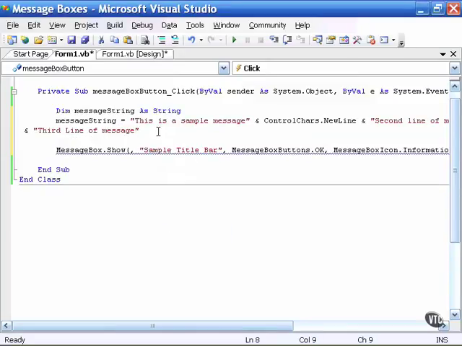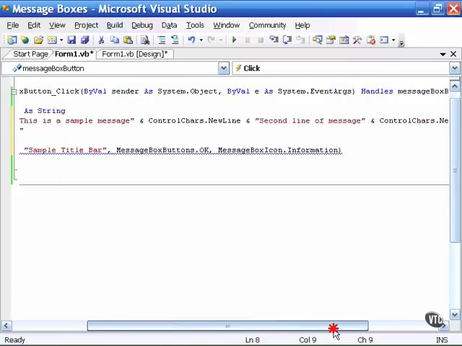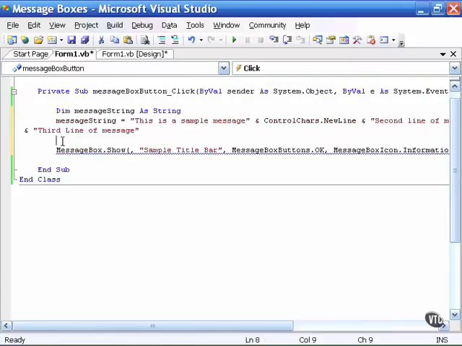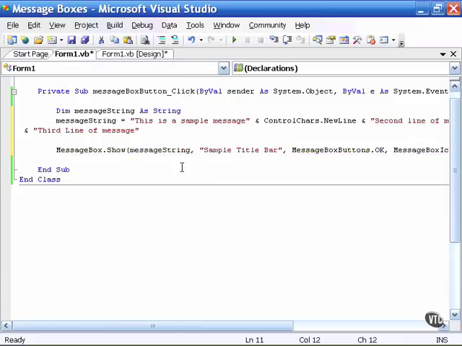Now we have the message inside of the variable called messageString, complete with the concatenation symbols and the ControlChars dot NewLine. The problem now is that there's no parameter for the message within the MessageBox.Show method. What we need to do, of course, is to insert the variable messageString in that location which was previously occupied by the message itself.